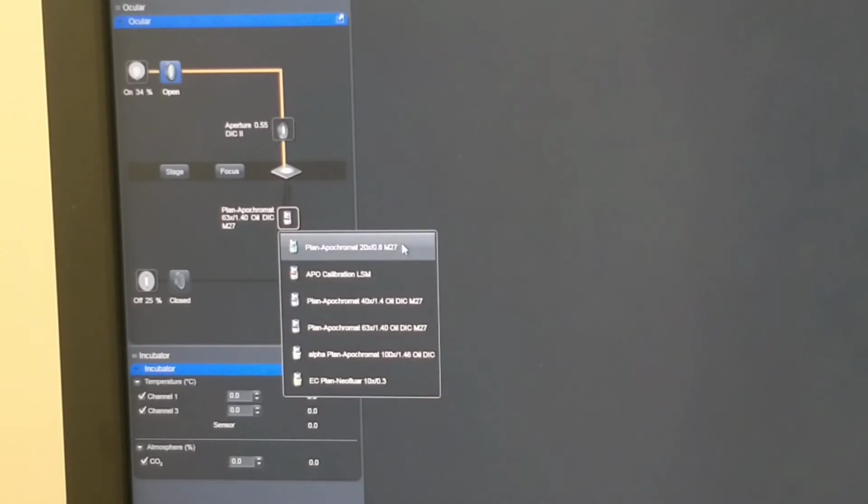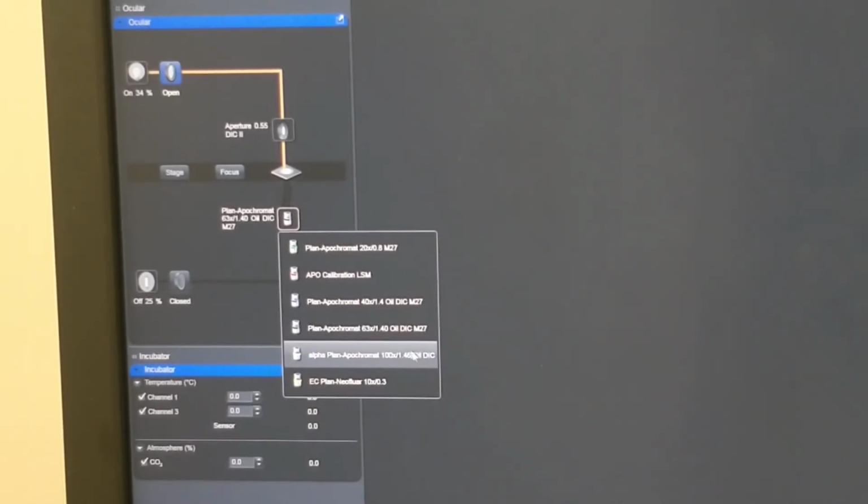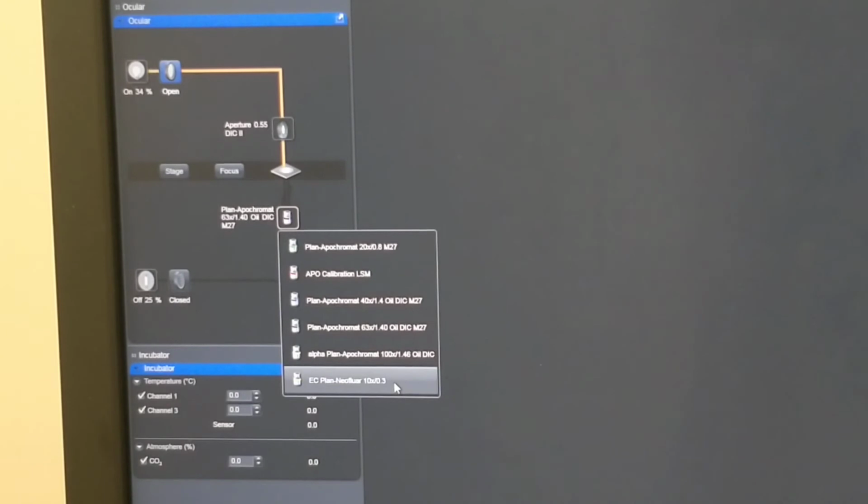So for 10x and 20x, you can see that they are dry objectives, which means there's no immersion media. The 40x says oil on this one, which means you do need to use oil as an immersion media. 63x is the same, oil, and 100x is oil as well. Okay, so for those three, you need to use immersion media. For the two dry objectives, you cannot use immersion media. Actually, if you do use immersion media on those, your image will come out blurred, not as focused.